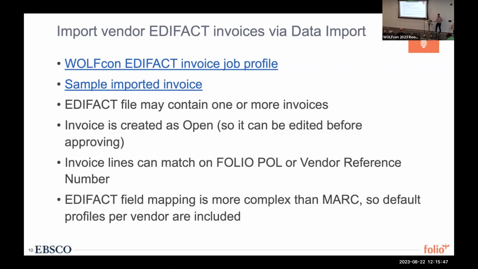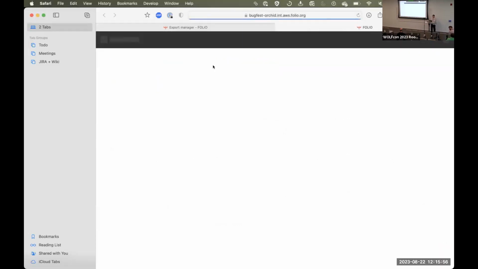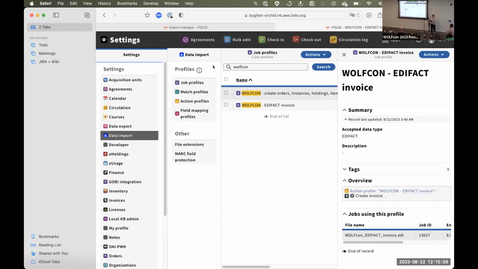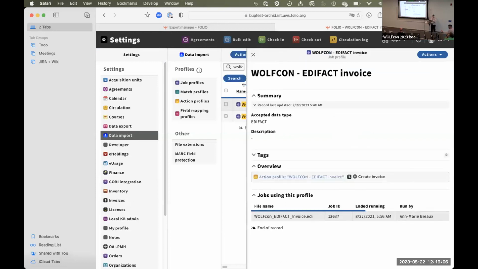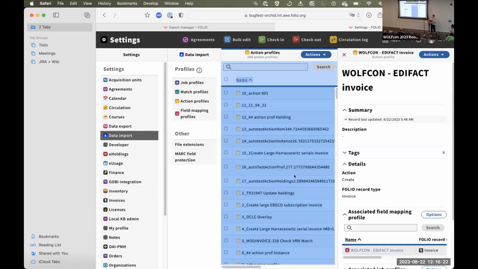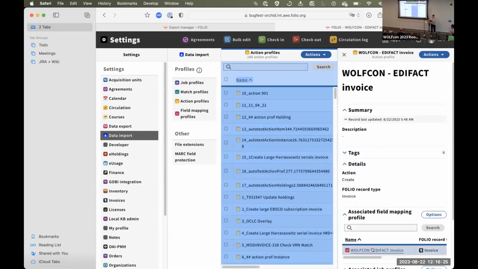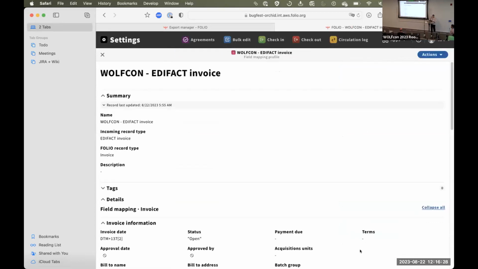Which brings us to maybe slightly more interesting methods of creating. Okay, I'm not going to go through the excruciating details of the job profile and the field mappings for Edifact. People are typically not as familiar with Edifact as they are with MARC. So we've tried to give you more guidance. We've set up some default profiles based on the 10 or 12 vendors that we heard from libraries as being their most important vendors. And then once you adopt one of those, you can duplicate it, and then you can change it or adapt it to have the details that you need it to have.